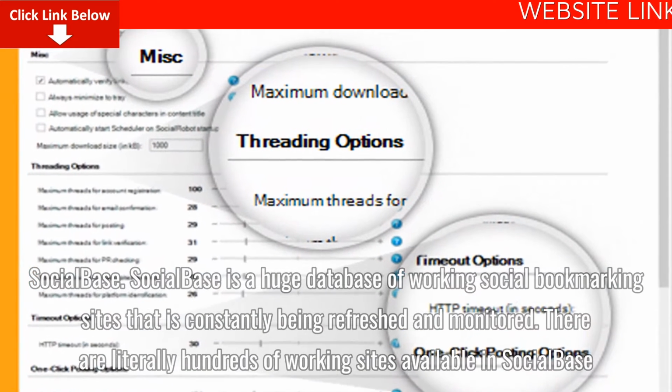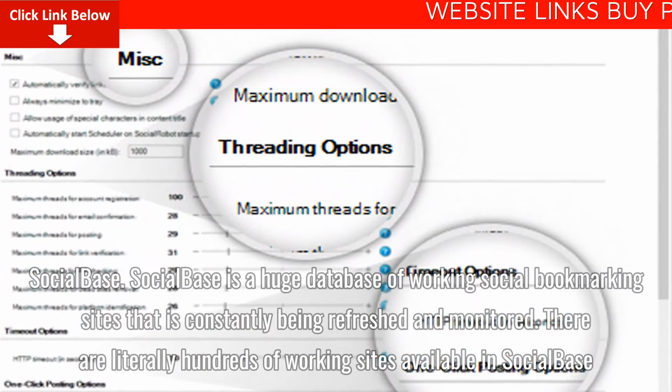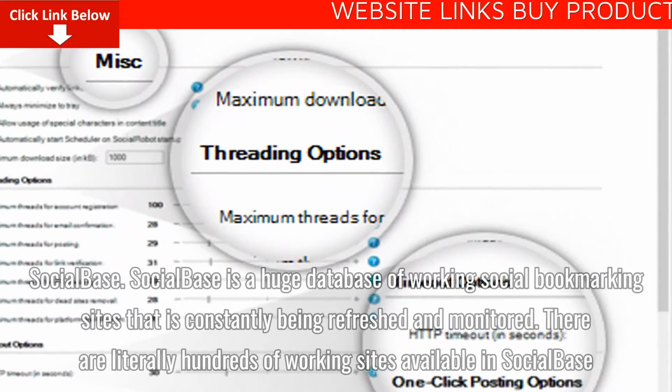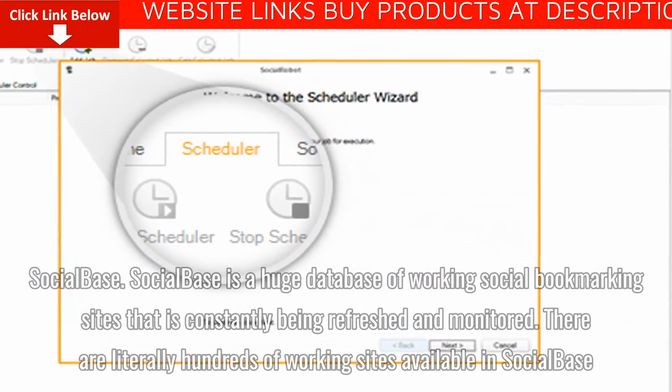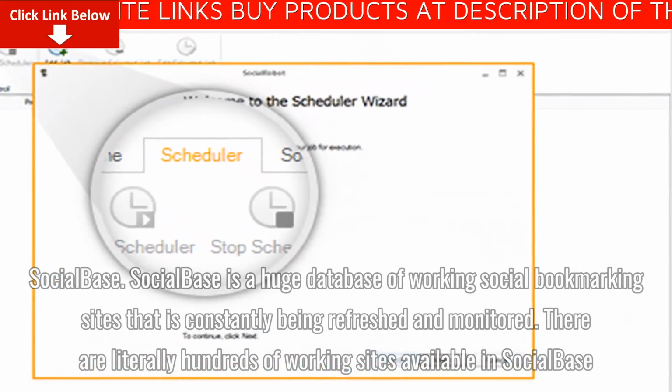SocialBase. SocialBase is a huge database of working social bookmarking sites that is constantly being refreshed and monitored. There are literally hundreds of working sites available in SocialBase.